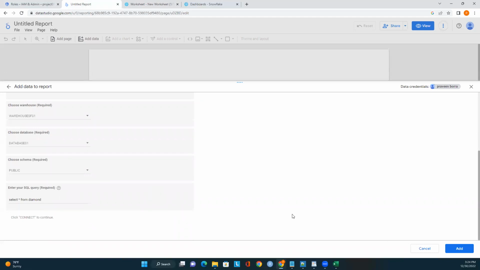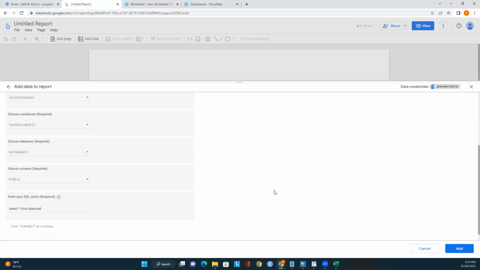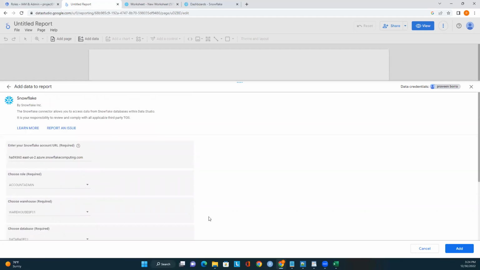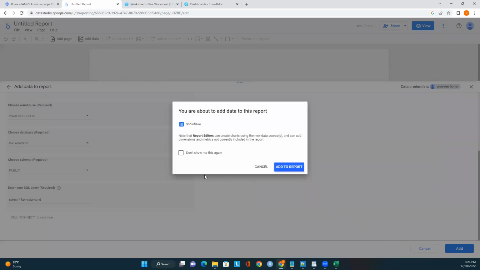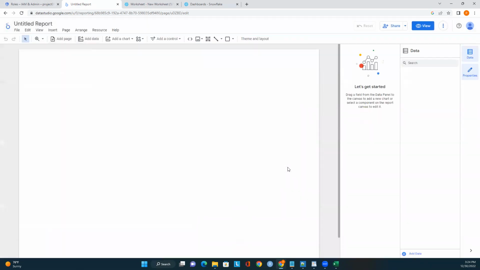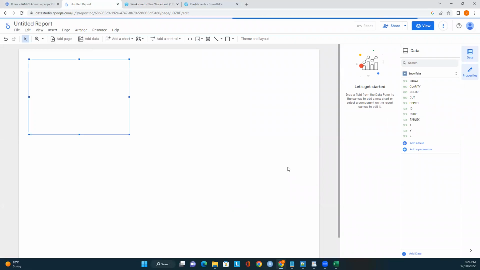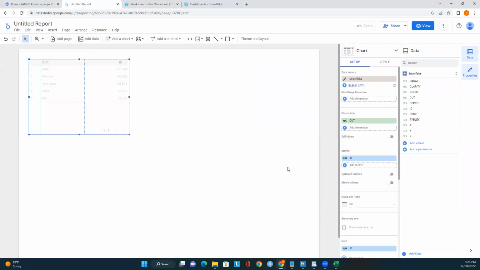Click connect to continue. I don't see a connection option, but I will click on add and see if we are able to import data from Snowflake. Here we get a notification that we are about to add data to this report. Yes, we want to add this diamond data to our report. Now we see that we have all the attributes available here: carat, clarity, color, cut, depth, everything.